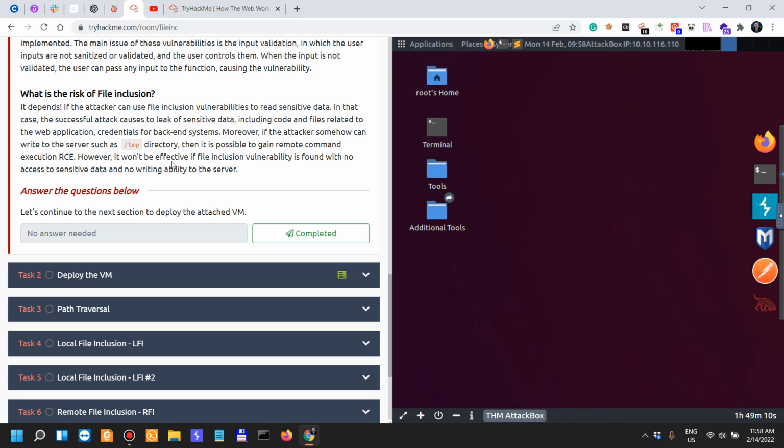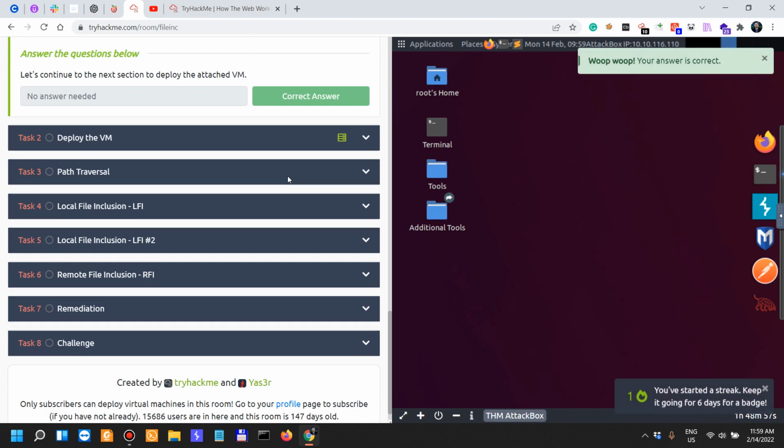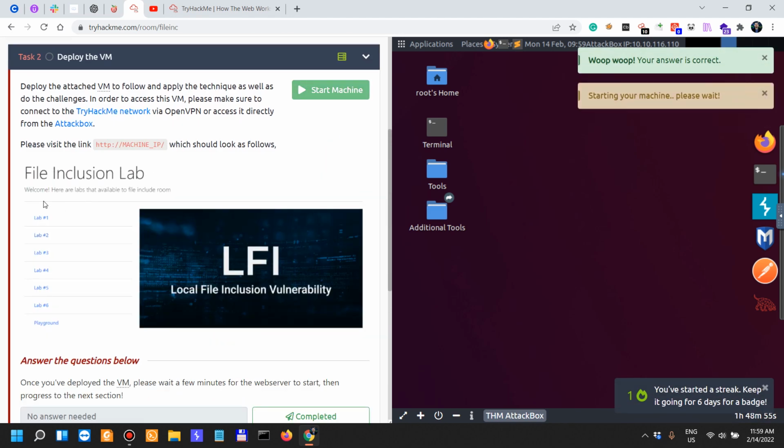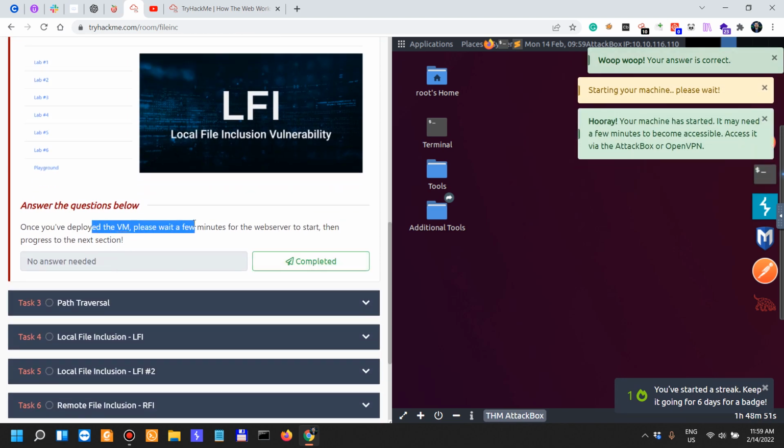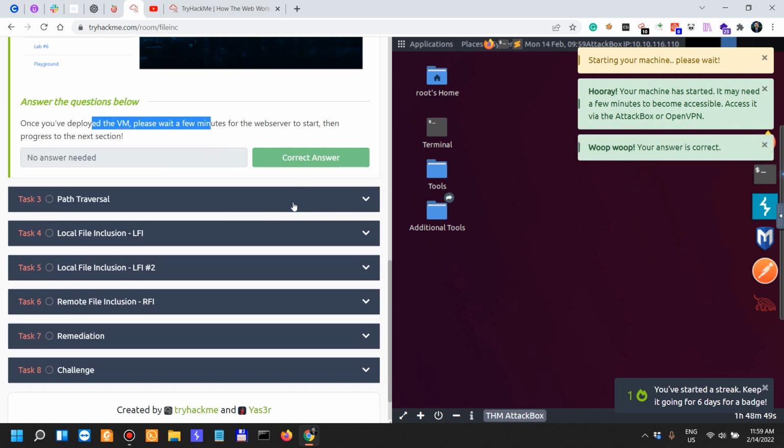Regardless, however, it won't be effective if a file inclusion vulnerability is found with no access to sensitive data and no writing ability to the server. So in this case, they're talking about impact. Deploy the virtual machine. Alright.